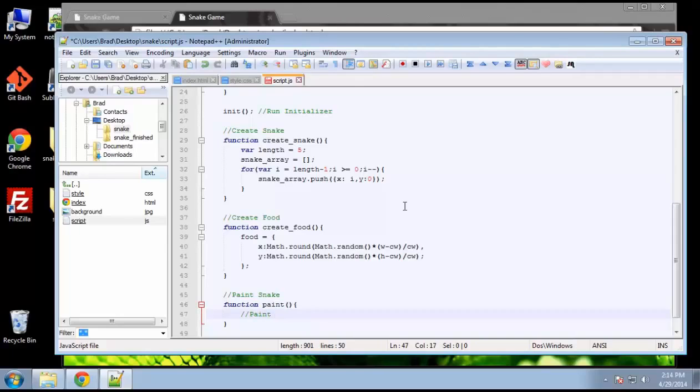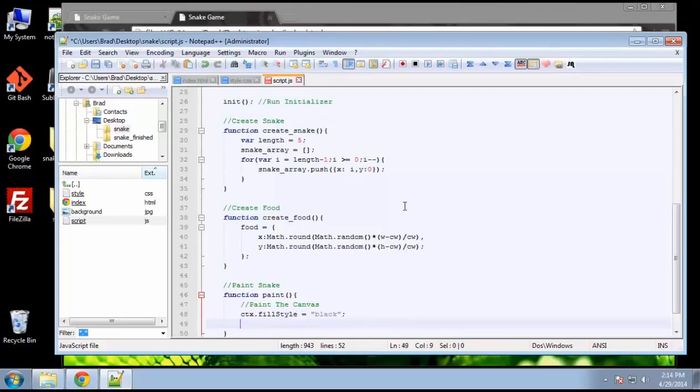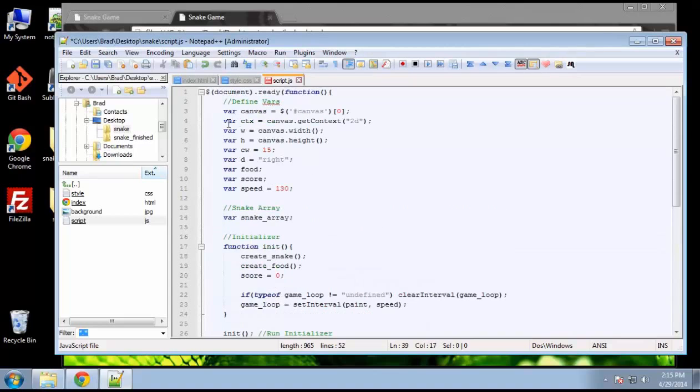Alright, so first let's paint the canvas. We'll do ctx.fillStyle, and this should look really familiar. And I'm going to set it to black, and ctx.fillRect. Okay, so we're going to say from the top corner, and we want it to span the entire width and height of the canvas, which we defined as W and H, and that was defined up here.